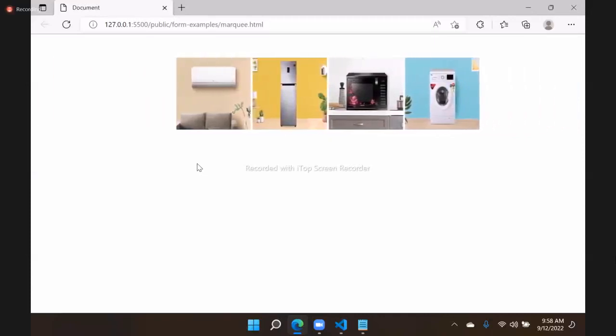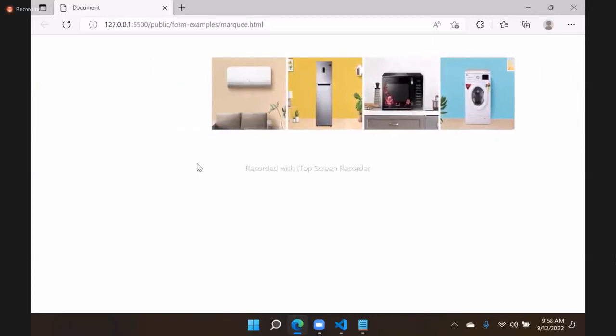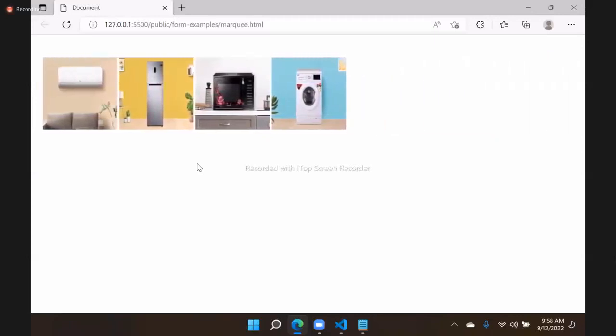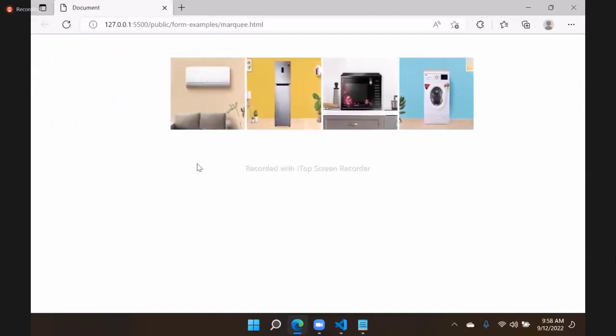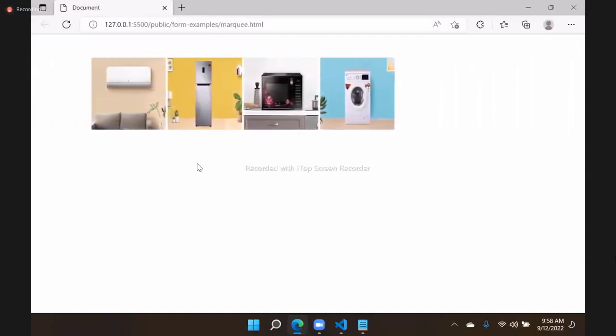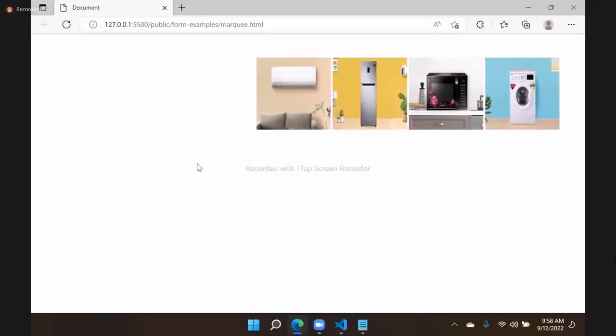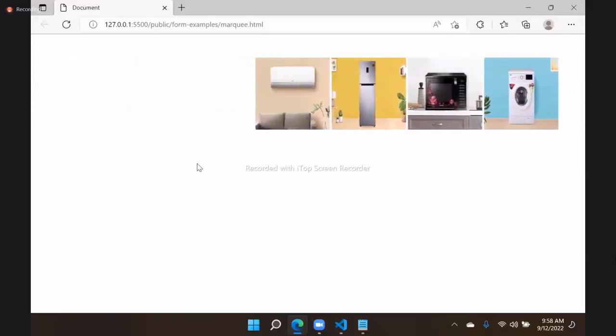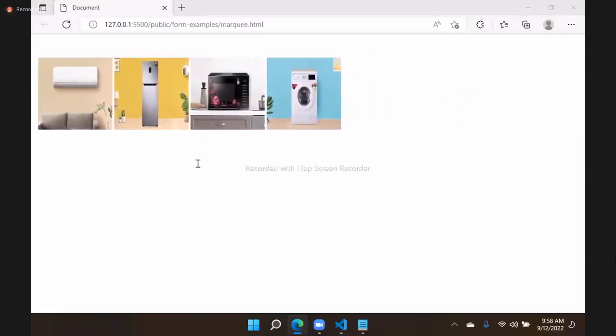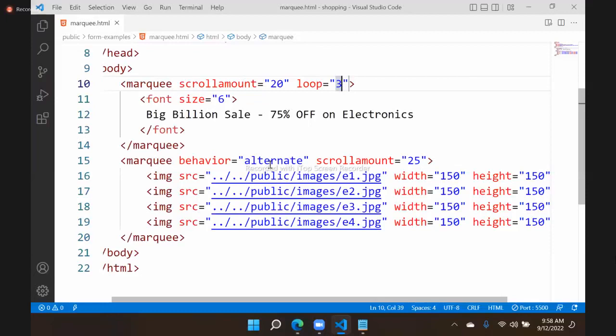Suppose if I want to display again, I have to refresh. Or you can put buttons, say show, hide. Those are all done through JavaScript. Even when I move the mouse onto it, it should stop, and when the mouse is outside, it should resume. All this is JavaScript. That means through JavaScript logic you can control it.